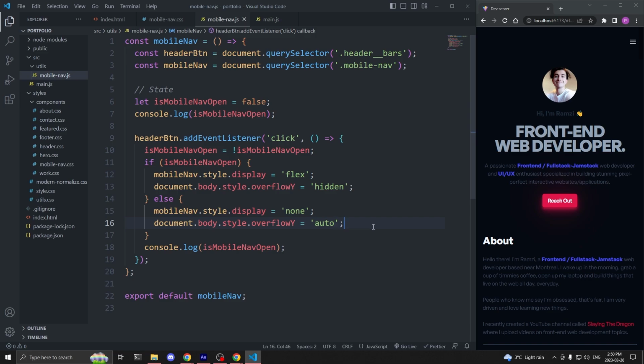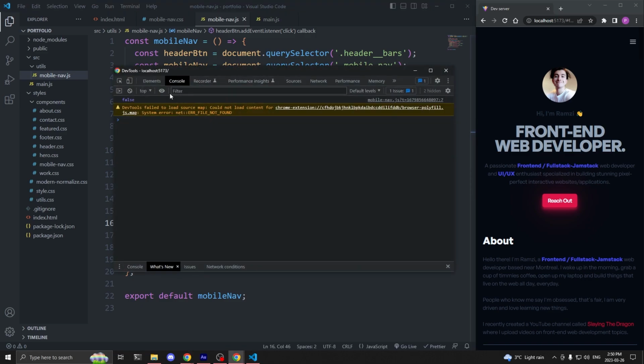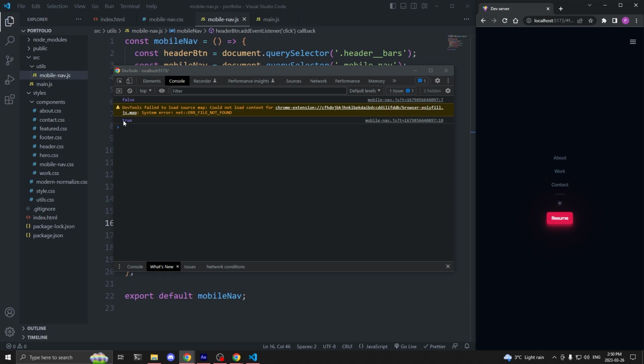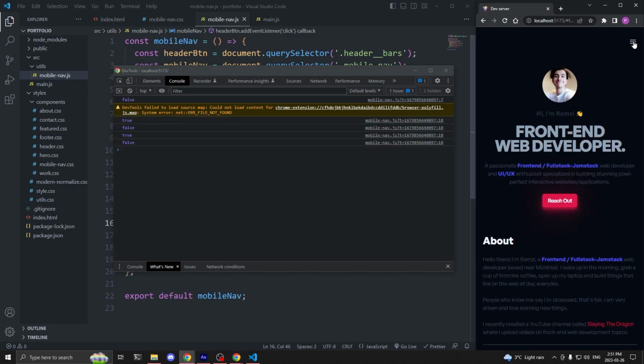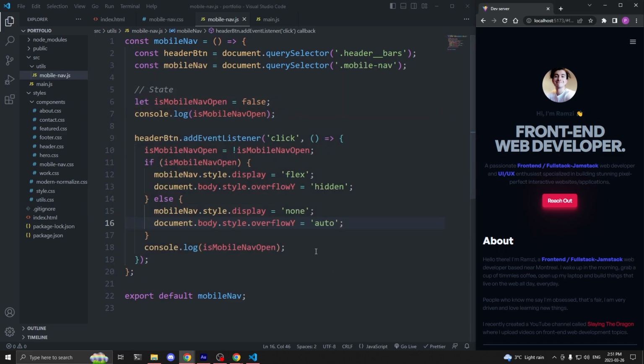Now I'll open the developer tools. On the console tab, we see we start out with false being printed. Clicking on the bars icon opens the mobile menu. We see true gets printed, and also, unlike before, when I click on the bars icon again, it closes the menu. We can remove our console logs. We don't need them anymore.